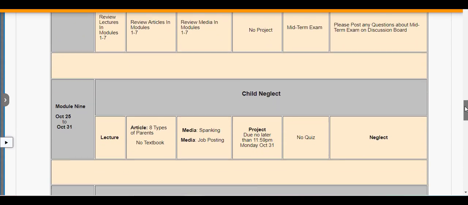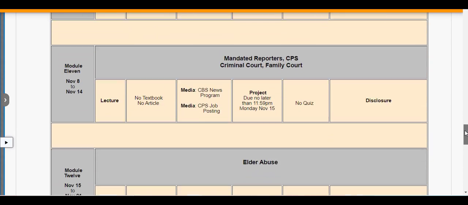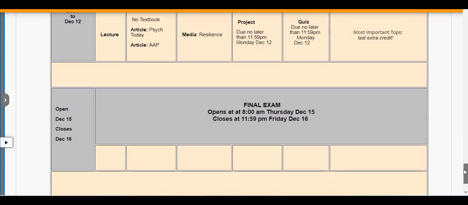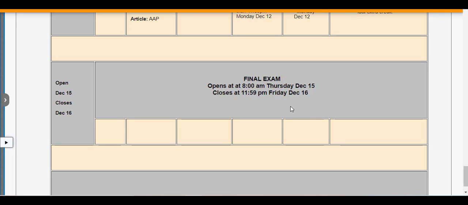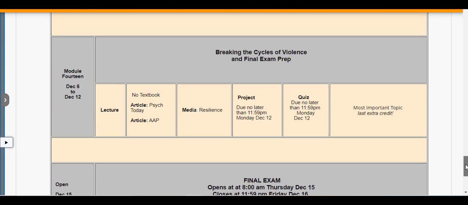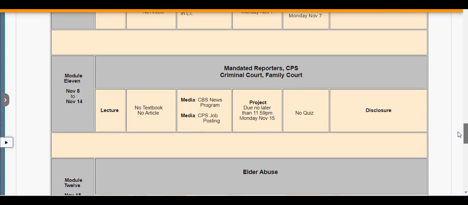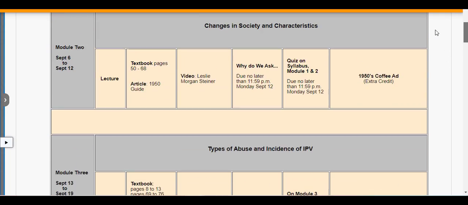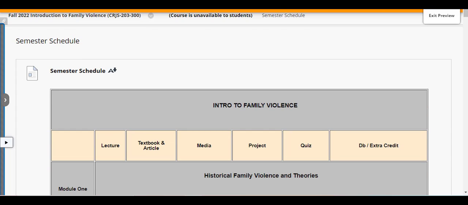Likewise, after you scroll through modules 9, 10, 11, 12, 13, and 14, you'll see that module 15 is our final exam. And just like our midterm, it opens on Thursday, December 15th, and it closes on Friday, December 16th. So you must take the final exam between those dates. So I know it might seem a little overwhelming to see all of this work that you have upcoming, but know that it's a 1 week at a time thing, and it goes pretty quickly.